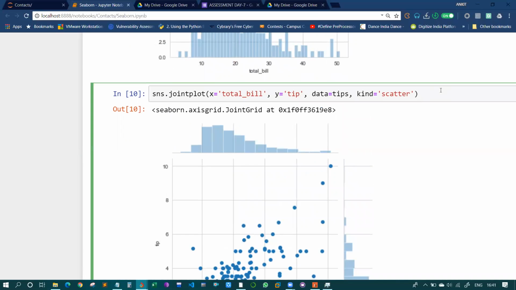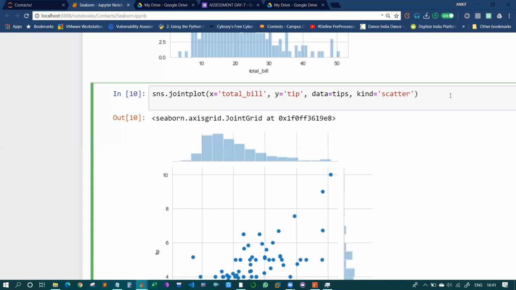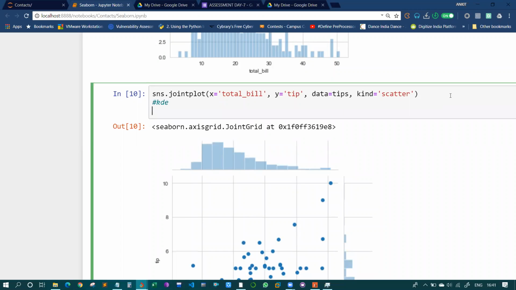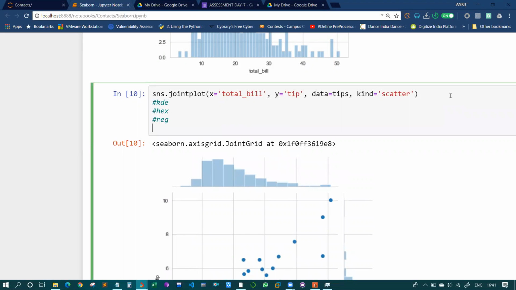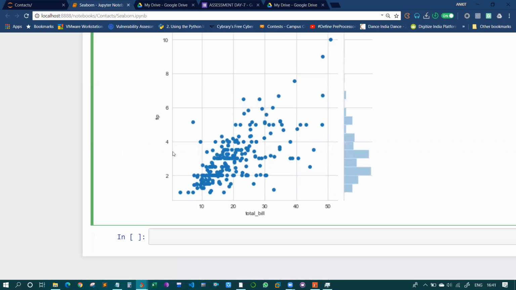Fine. So for the other types of graph which are available, you just need to change the kind. KDE is there, hex is there, reg is there, and resid is there. So we just need to change this line with the following graph.